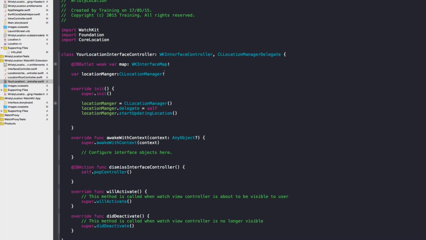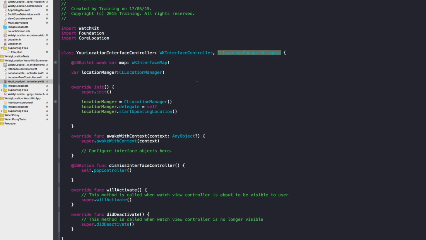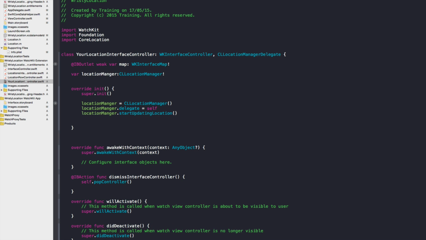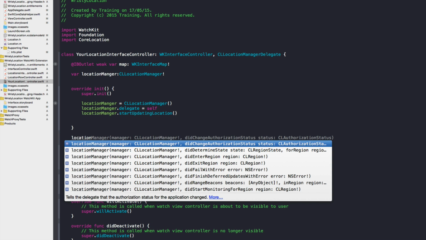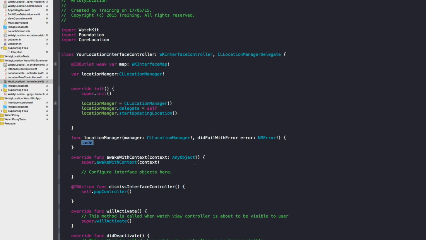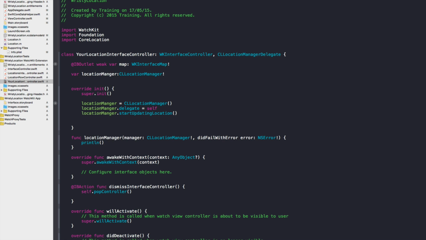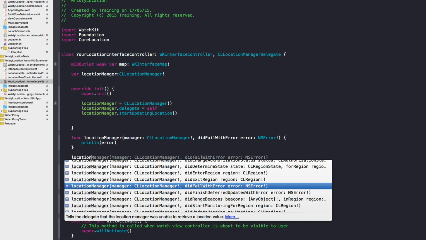All right, and now that we have the location manager delegate, as we did with the iOS application, we can use the different delegate methods. So let's first of all use, in this case, the locationManager didFailWithError, so that in the case of an error, we can just println it and get to know more about this error. And of course, we'll also use the locationManager didUpdateLocations method.